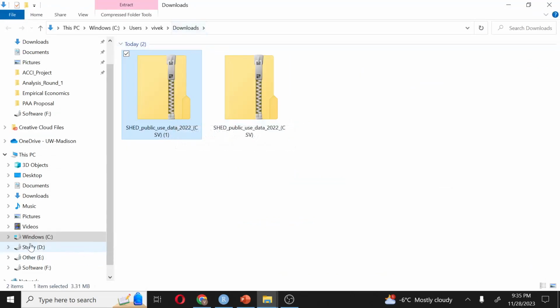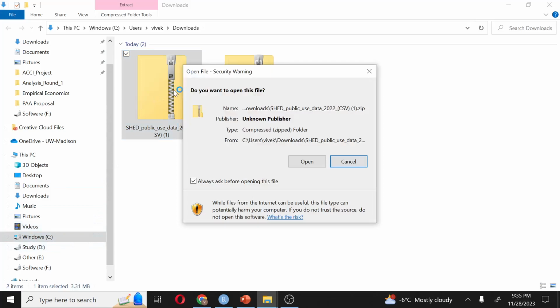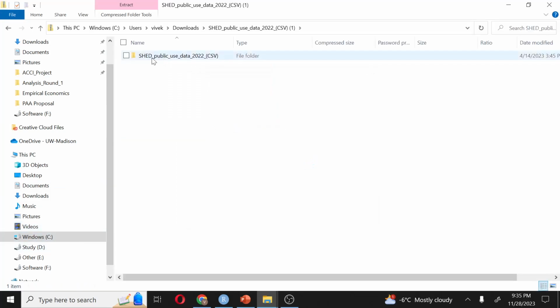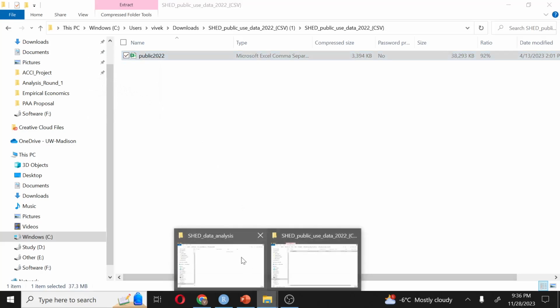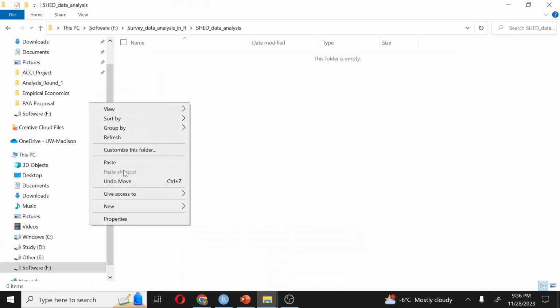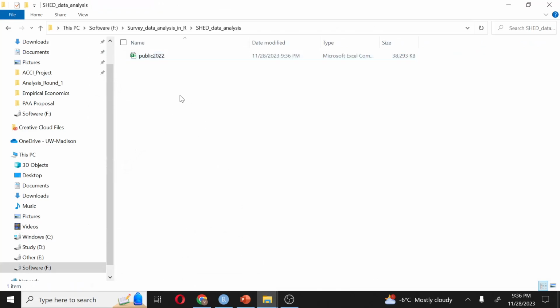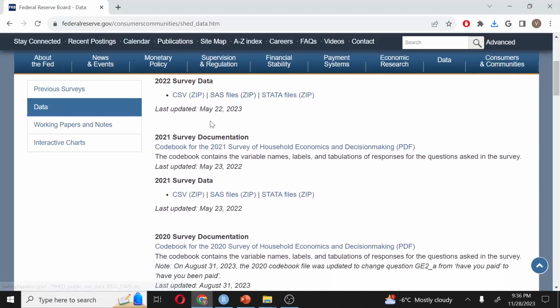Usually this will be downloaded in the C drive, Windows, if you are using a Windows computer. If I double click on this zipped folder, I get this folder, and inside that we have this public 2022. I'm just going to copy this and bring it to the local drive folder. I created a folder called Shared Data Analysis, and I'm just pasting this here, and I'm going to repeat this for the other datasets.